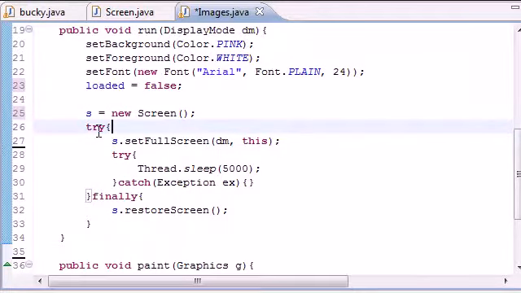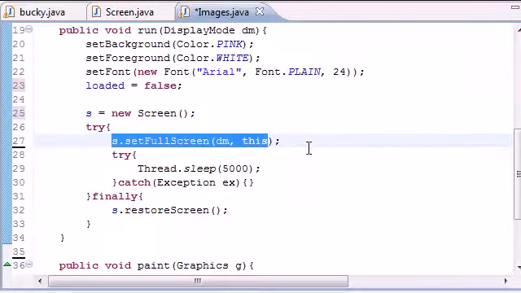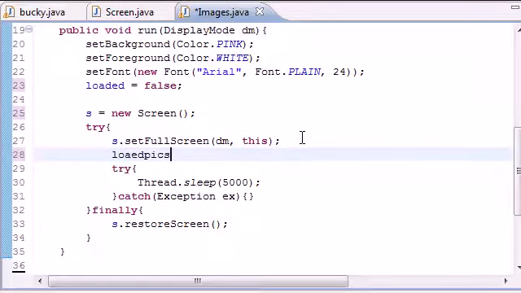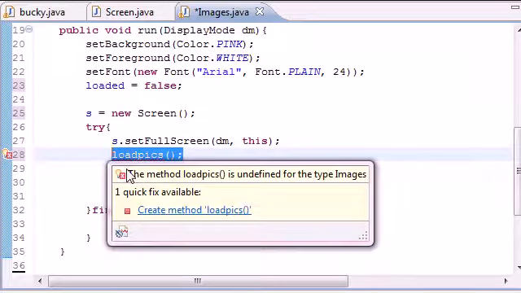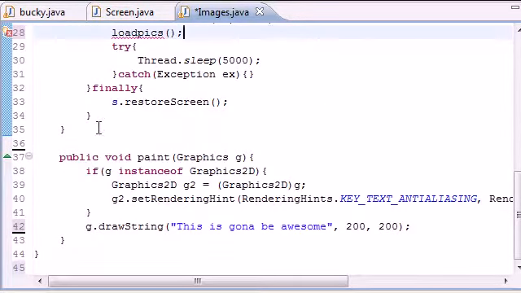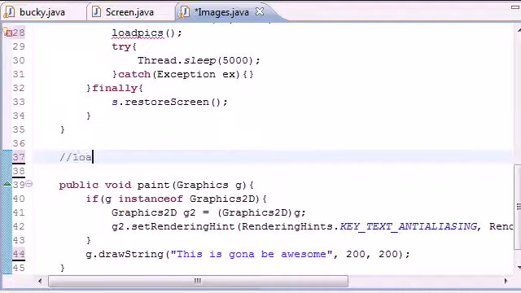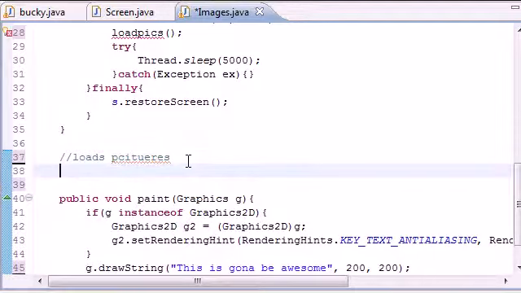And now in our try block in our run method, again, this is all from our code before, right after you set the full screen, we want to call a method called loadPics. And if you're saying, alright, where the heck did this method come from and what does it do? Well, actually, we made this method call because we're going to be creating this method right now. And what this method is going to do is load all the pictures. And look, it's saying create method loadPics. Alright, you talked me into it, I will.